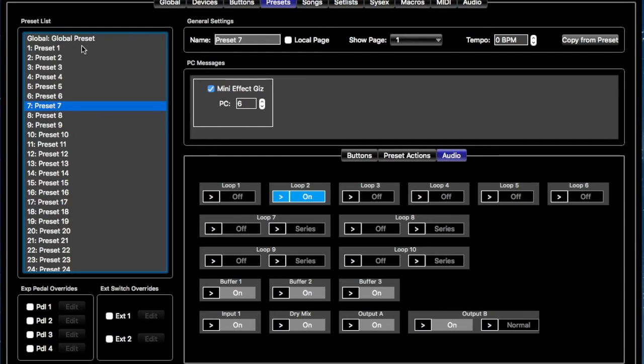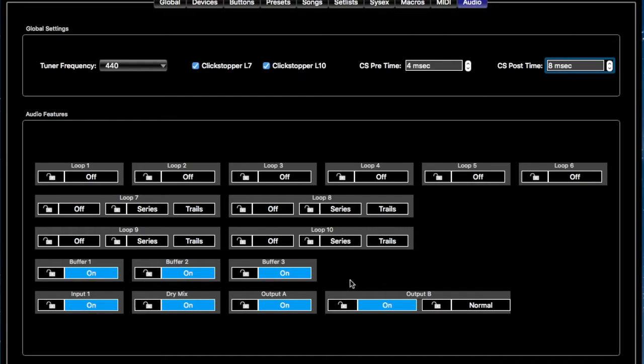And so now if we go over here, you can see the buffer is on, and that override we used to have here to turn off buffer 1 has cleared. And you can do that for any of the parameters on the global page. By shift-clicking one of these, it'll ask you if you want to clear the overrides.